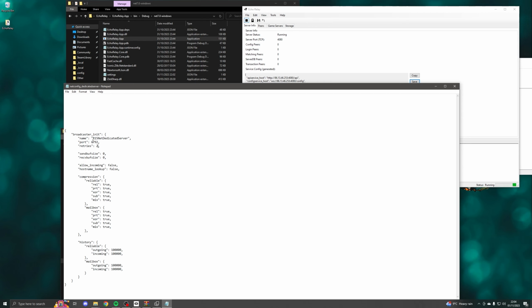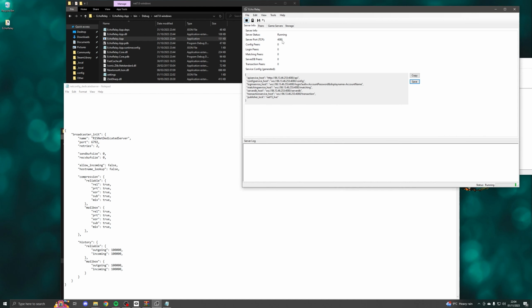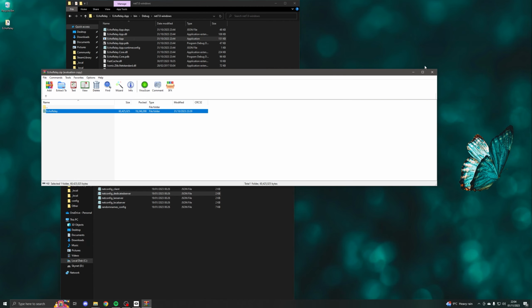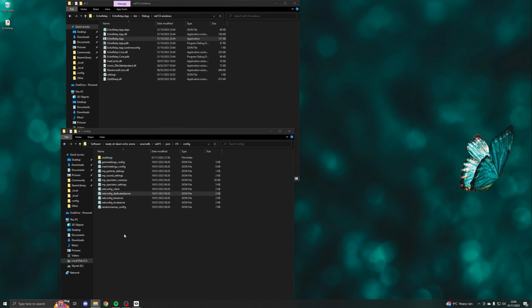Now that we know we have port 6792 to port forward, and we also have port 4080 in my case, in your case it will likely be port 777 to forward. You just need to forward them. If you know how to do that already, you can just skip this part of the tutorial. But if you don't, here's a quick tutorial.